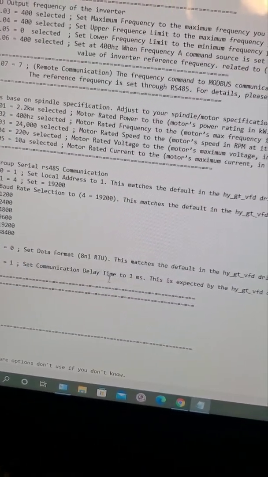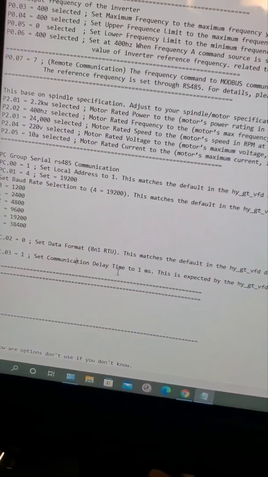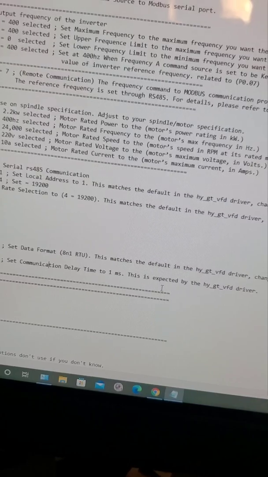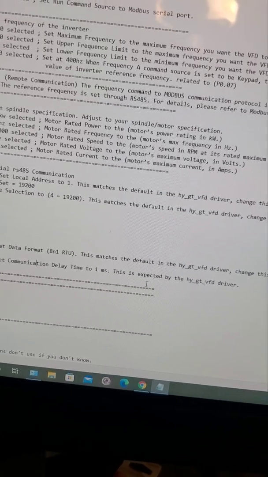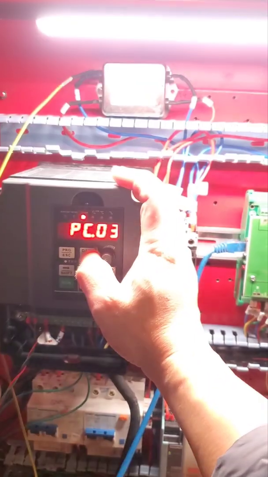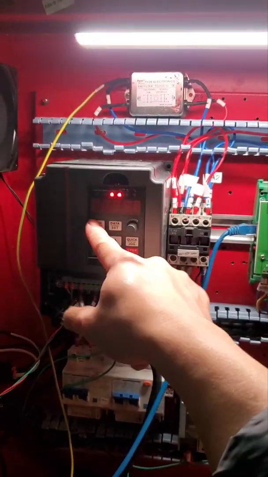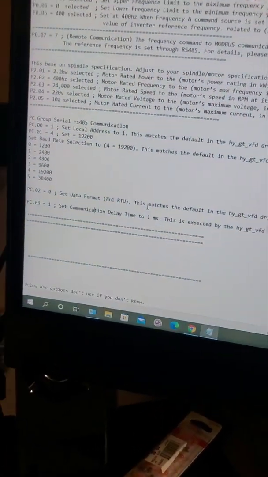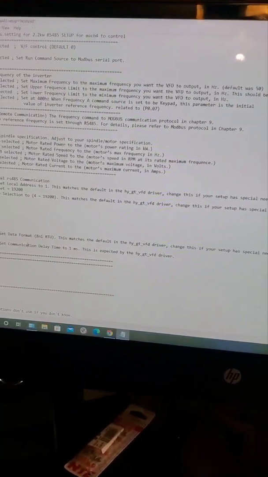Time delay communication. As soon as you put your MDI coil out spindle, it's acting like 1 millisecond, instead of waiting 10 minutes or 10 seconds, you know. So just set 1. Okay, that's it, and go back. Okay, back out. And you've done your programming, your VFD, and close this document.